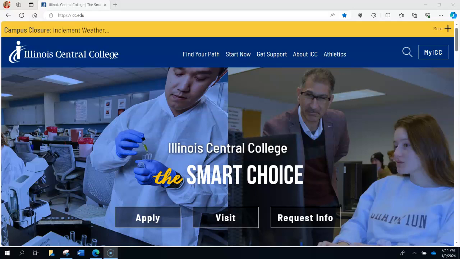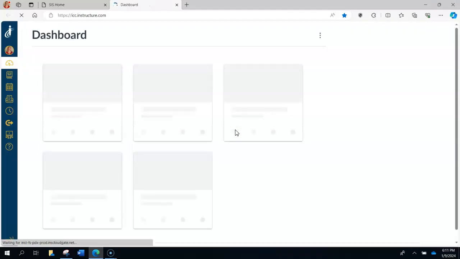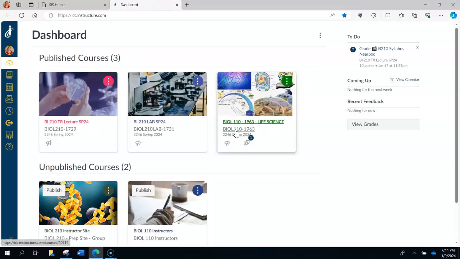In this video, I will explain the course setup for Canvas. So to get to Canvas, you're going to go to the ICC website, which is icc.edu, go to My ICC, and click on Canvas. You will then log in using your username and password that was assigned to you or that you've changed from ICC.